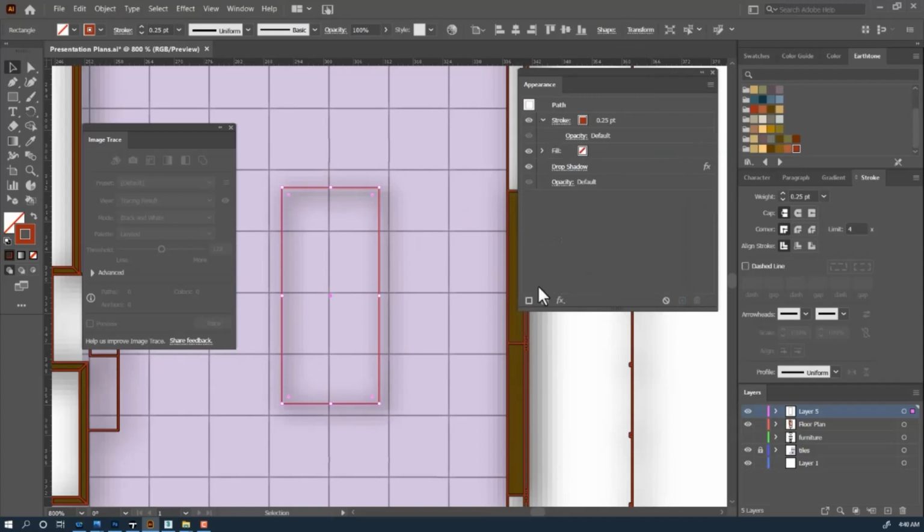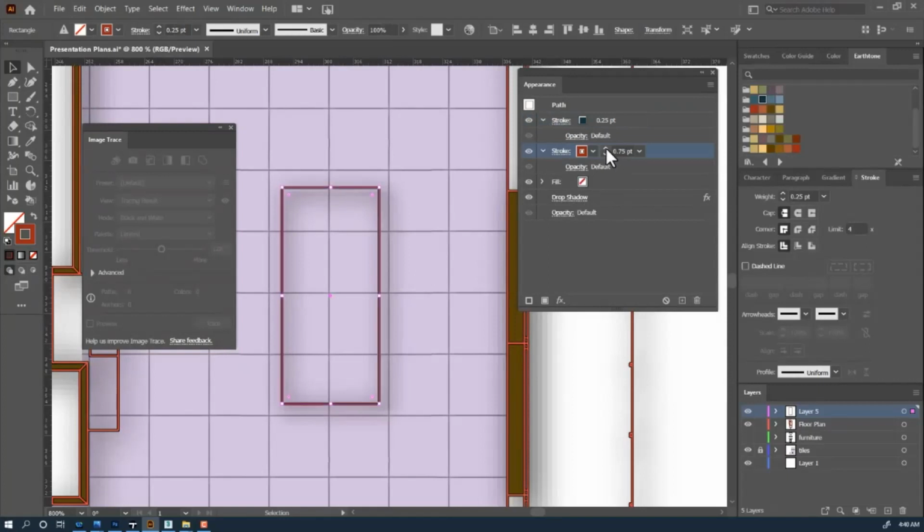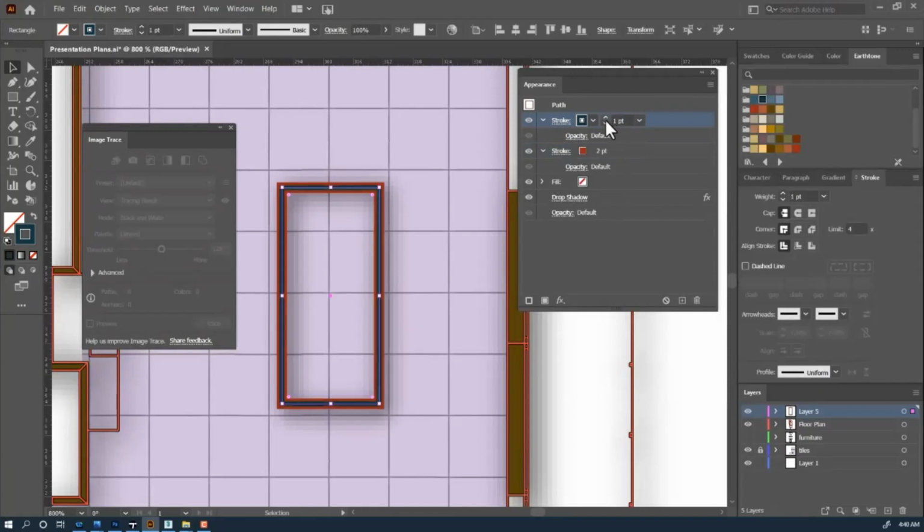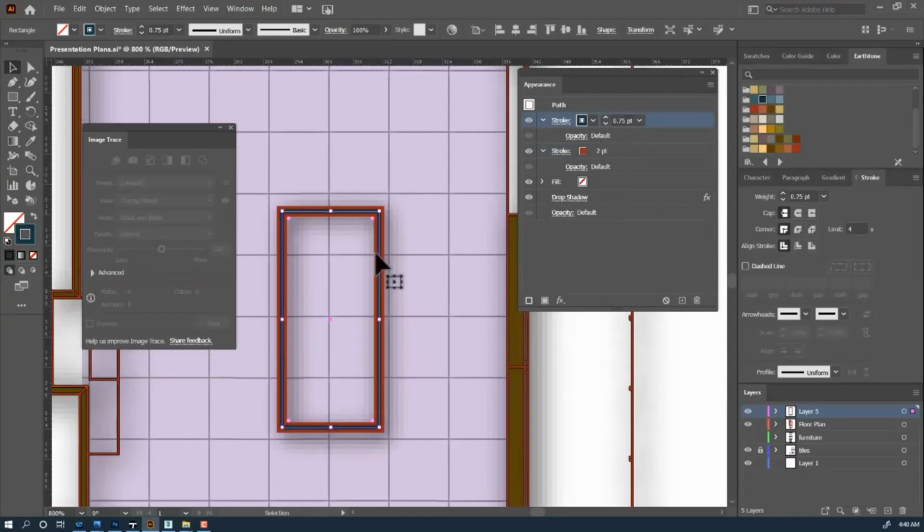Now we could add another effect here. So let's add another stroke. So I'm going to click stroke there, and this time we're going to make this stroke a different color, maybe like blue. And we're going to change the sizes. So this first stroke that's here, we're going to make that thicker, and this second stroke that's here, so you can see one stroke inside the other.